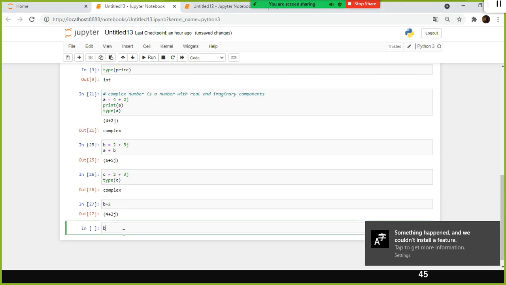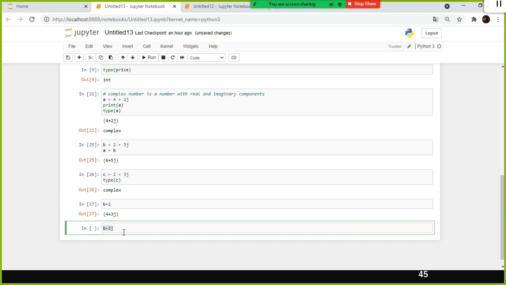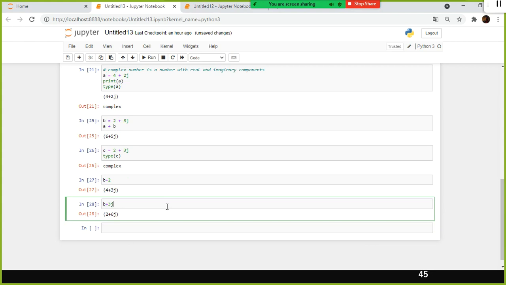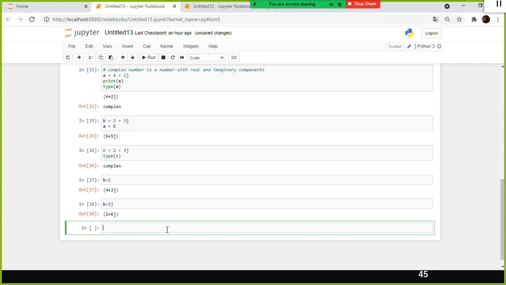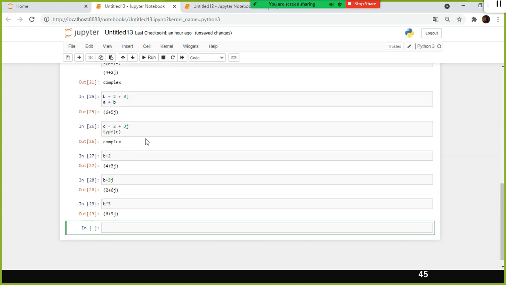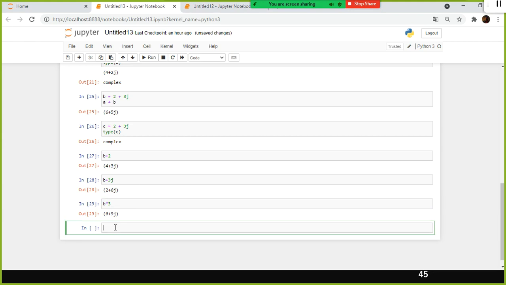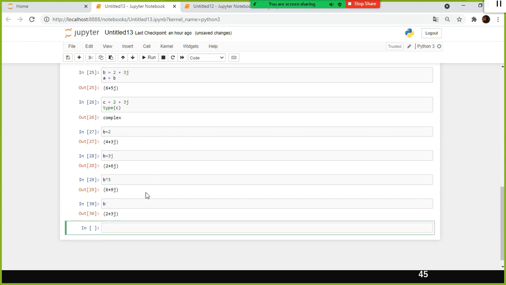Similarly, we will see b plus 3j, it should be 6j, right? It is working this way. You can do it this way, fine. And can I do b star 3, multiplication? Yes, that is also possible, right? 3 into 2, 6 plus, see what happened. When I do multiplication, what is happening? One second, what values are there in b? I'll just show you once again.